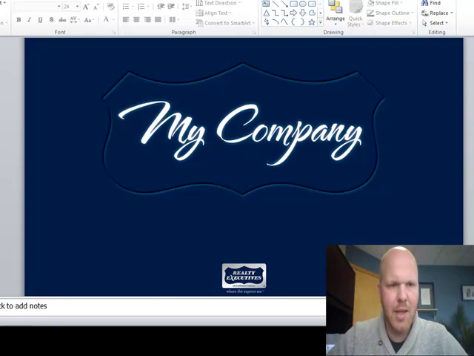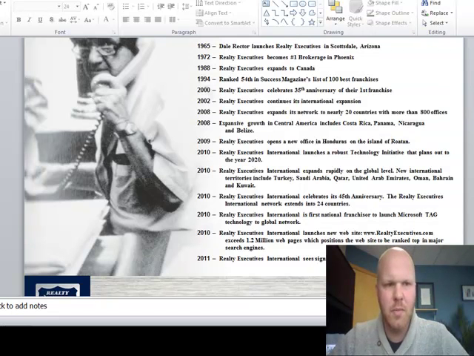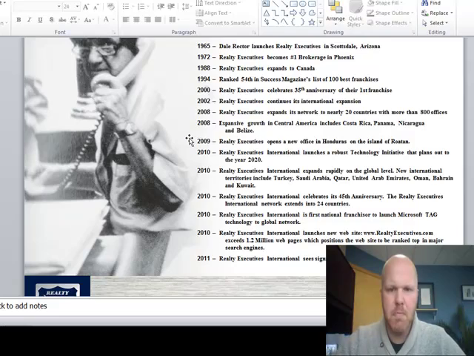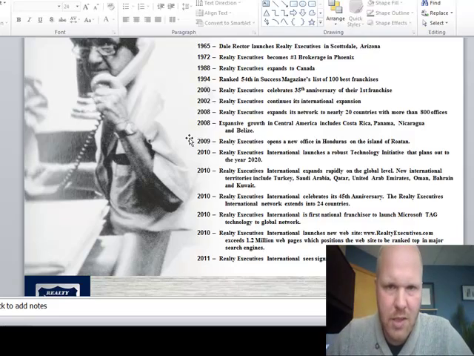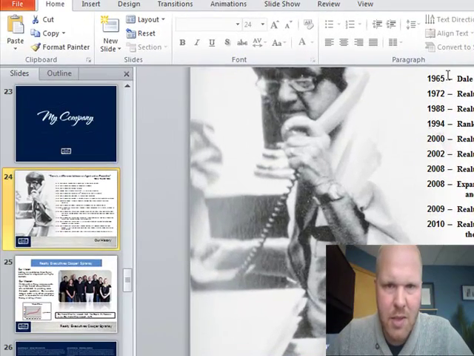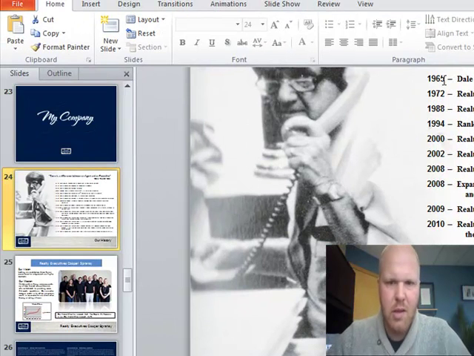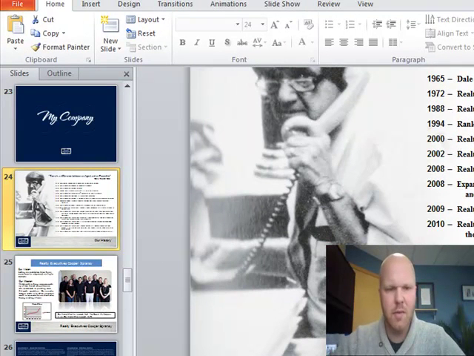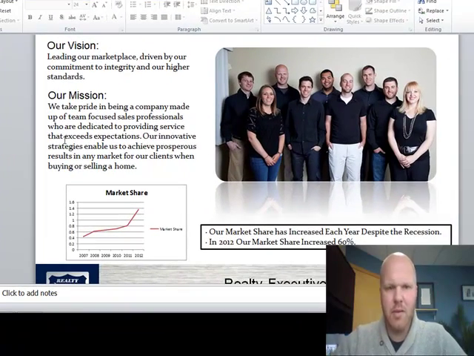Number 23. Again, I like to leave this in, where it talks about the company of Realty Executives, because people might not be familiar with Realty Executives, and that they have been in business since 1965 and that they are worldwide. So this leaves a little bit of information about Realty Executives. Slide 25 is about Cooper Spransey. This is a vision and mission statement that we came up with a little over a year ago.